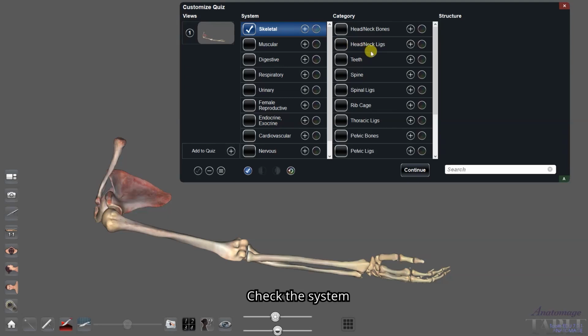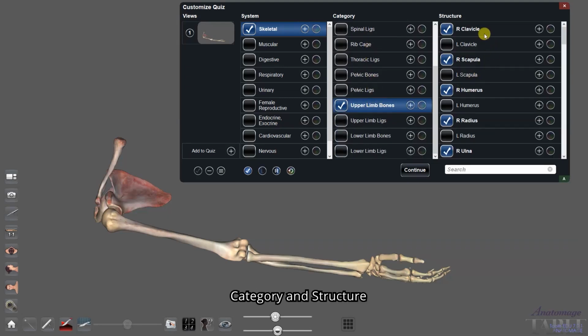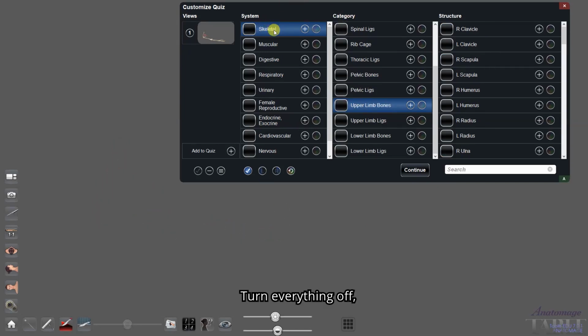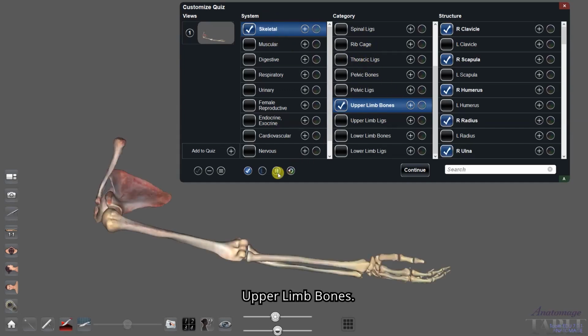Check the system, category, and structure to turn them on in the view. I'll turn everything off, navigate to a specific system, upper limb bones, right? Now the structures are on in the view.